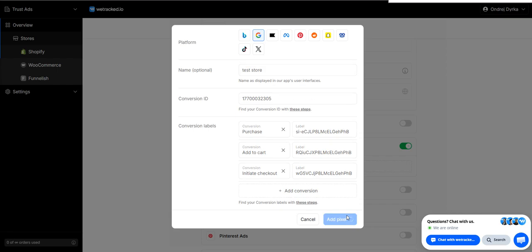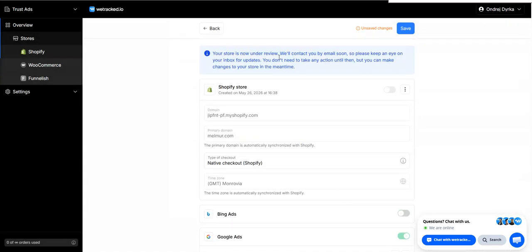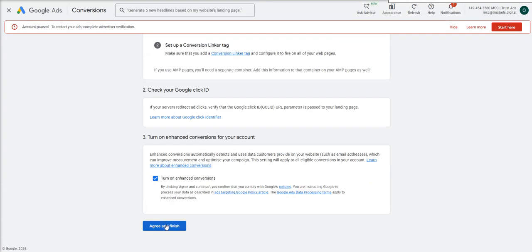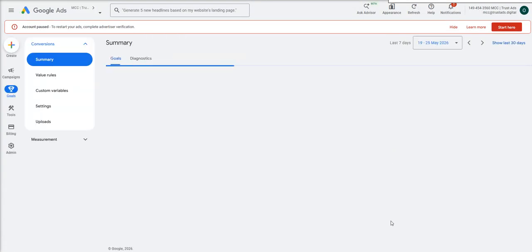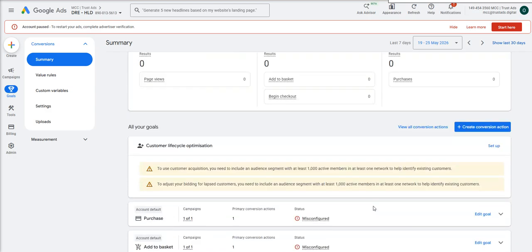Okay, all good. So we're going to add the pixel at the beginning, obviously save. It's always going to say that your store is under review, but it's a pure formality. I've never heard about this not working. So all we would need to do is that we click on agree and finish. We don't need to check everything else.